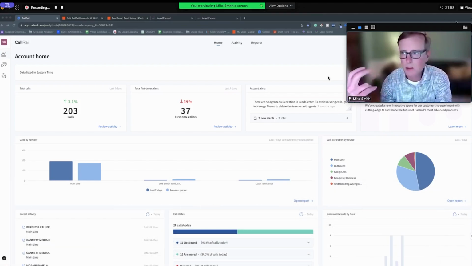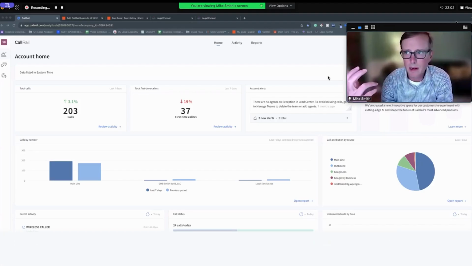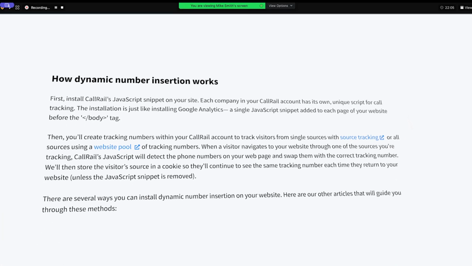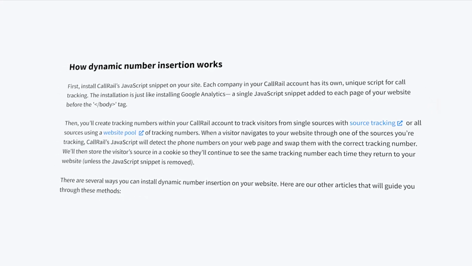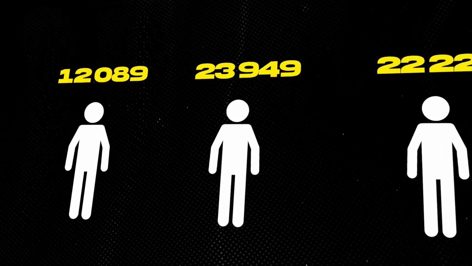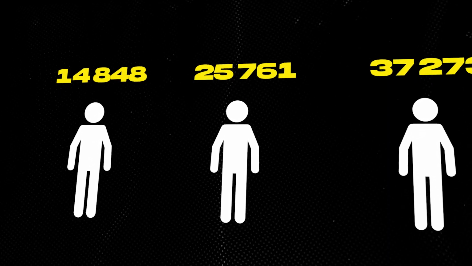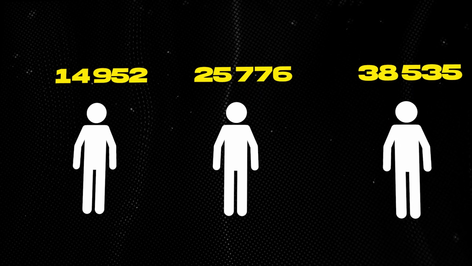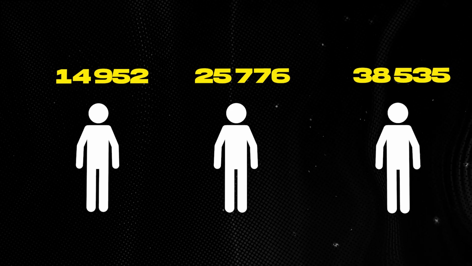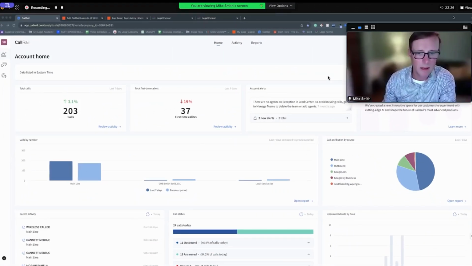The reason that I started using CallRail many years ago is that it has something called dynamic number insertion. The way that works is you have a pool of numbers and there's a little bit of JavaScript code you drop on your website. Then every person that visits your website is randomly given one of those numbers, and that tracks where they came from. It gives you the UTM parameters, which is a tracking code essentially for where that person came from. So that's one thing that CallRail does.